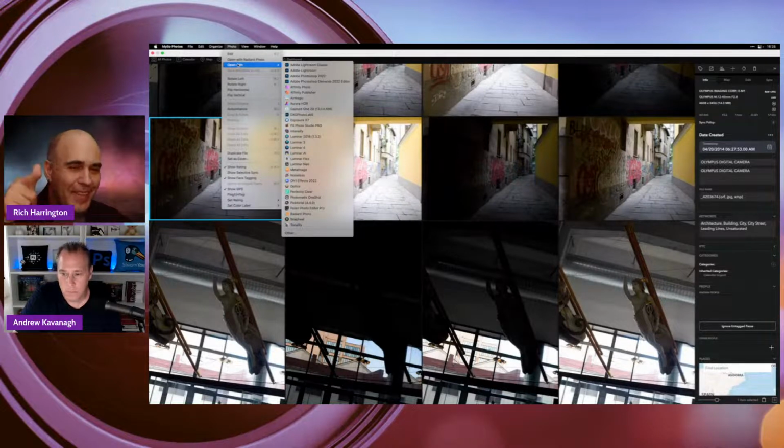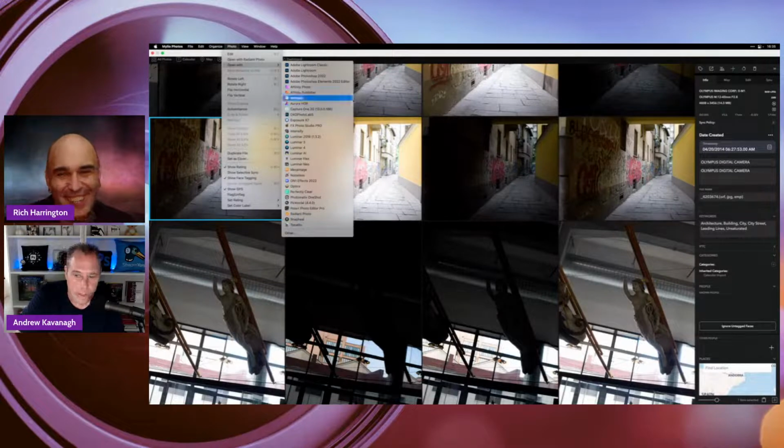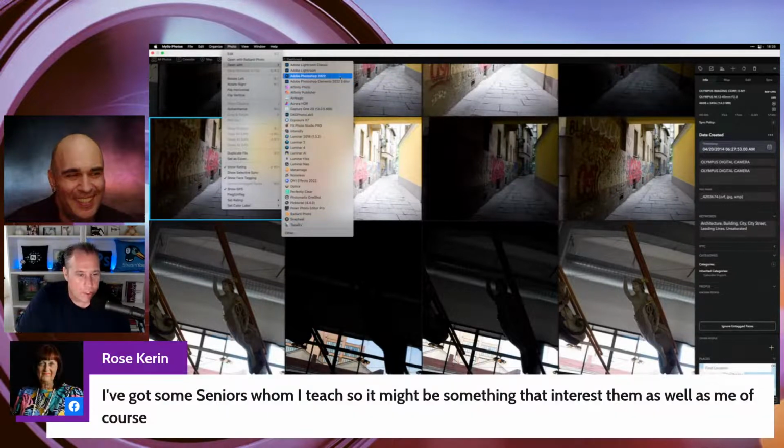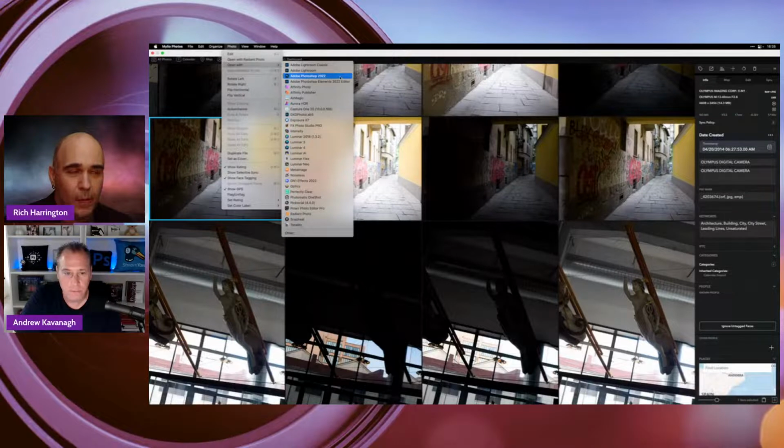So I don't want to say that this is every photo editor on the planet, because there's always a million ones, but I think everyone could probably find something here they use, Andrew. Yeah, and Rose says that she has some seniors who she teaches that it might be something that would interest them as well as me, of course. Cool. And we have a whole hands-on 2-hour video course that you get for free to learn with. So that's included. And that's really awesome.